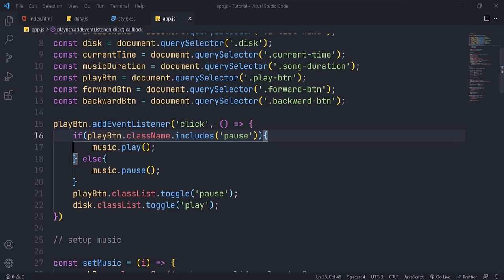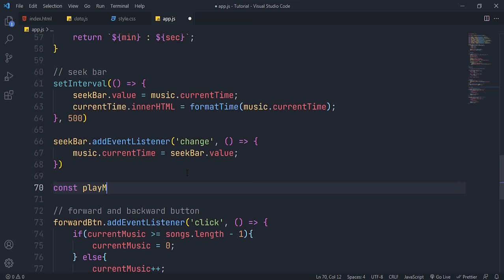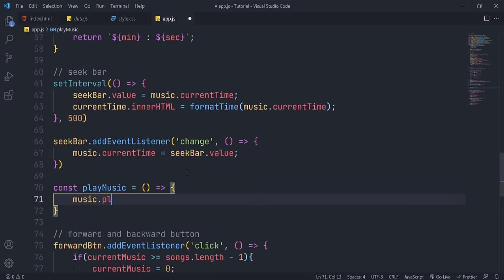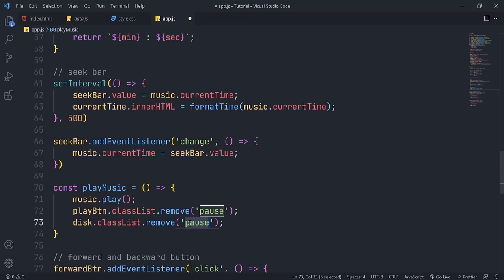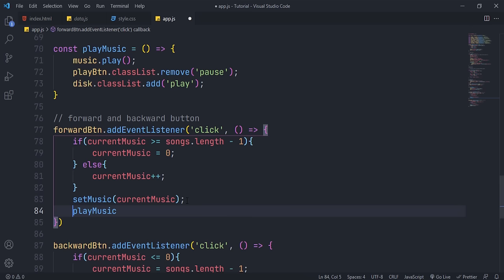To fix that, make a function named playMusic. Inside this, play the music with music.play method. After that, remove pause class from play button and add play class to disk. Now, instead of calling play button.click, just call this function.